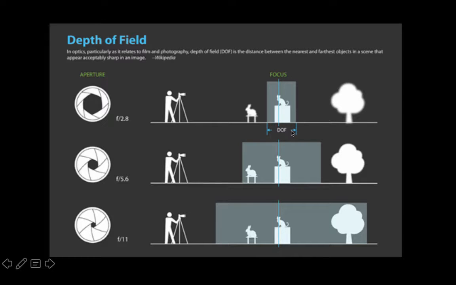DOF is depth of field, and it is only 1 layer, so it's very shallow. As I keep increasing my f-stop number, my depth of field here keeps getting bigger. That's represented here by this dark gray box. And then in the very last example, my depth of field has increased. I'm catching all the layers. And so you would expect in this image for the rabbit and the cat, as well as the tree, to be in perfect focus.